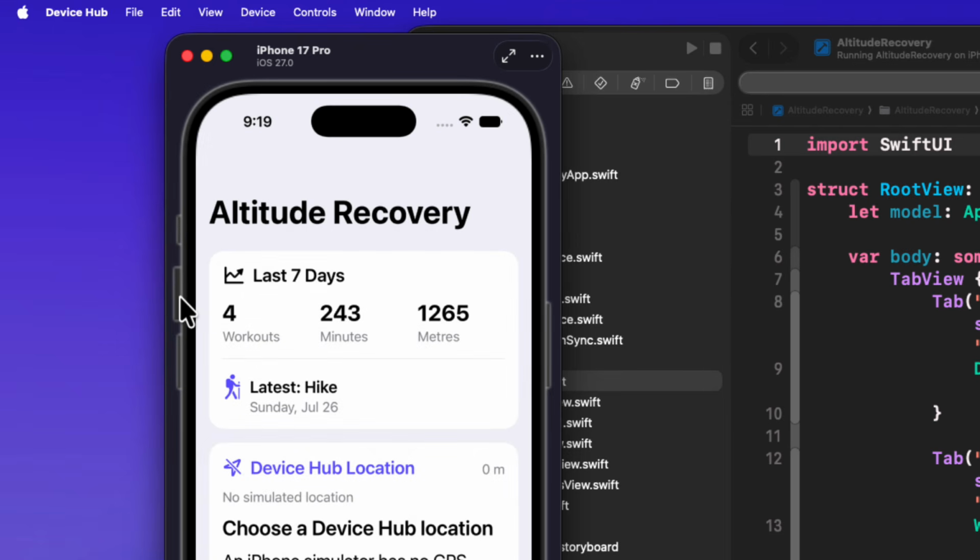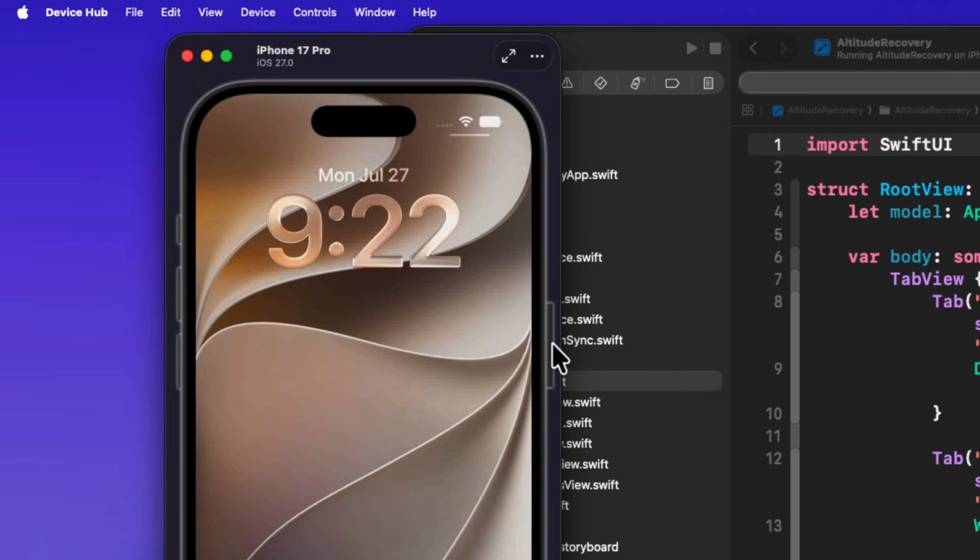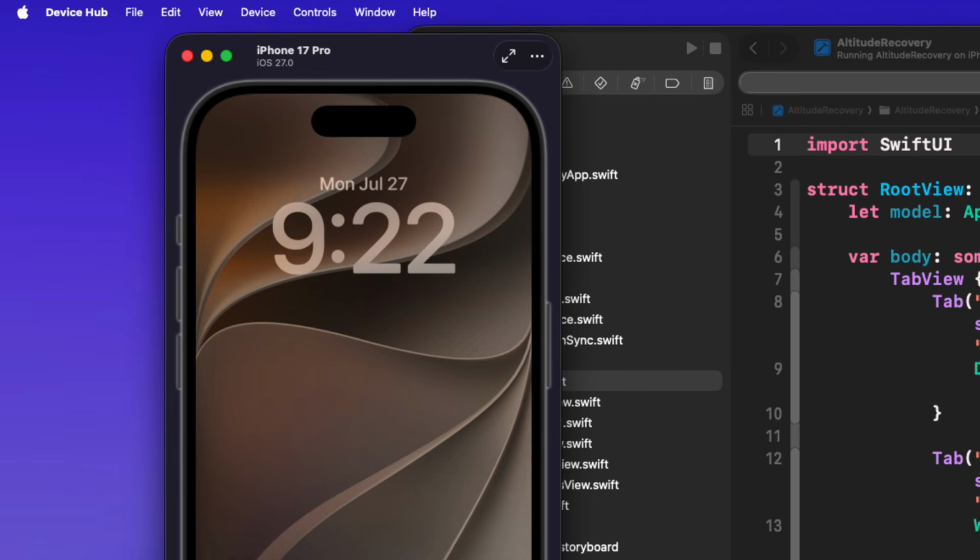Or you can set the volume up or down. And a single tap over here will lock the device. While a long press invokes Siri.